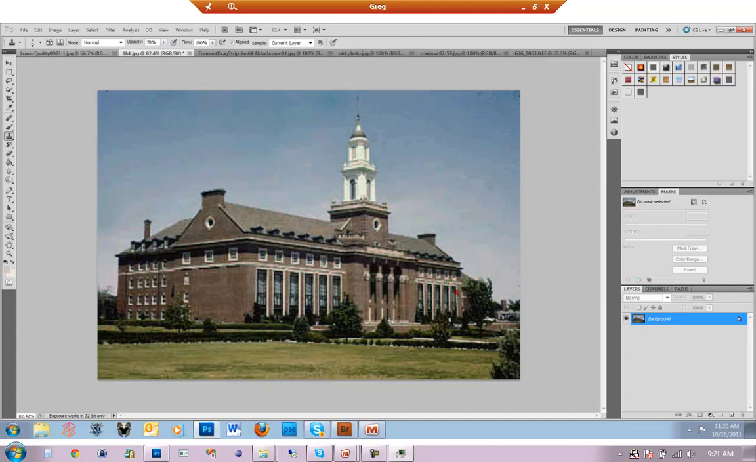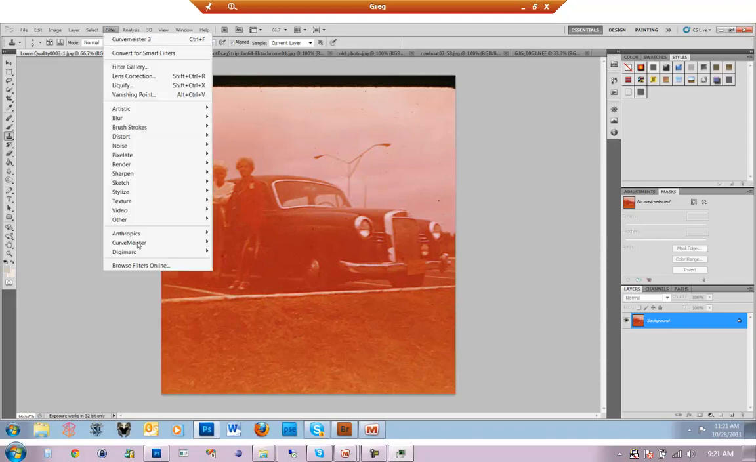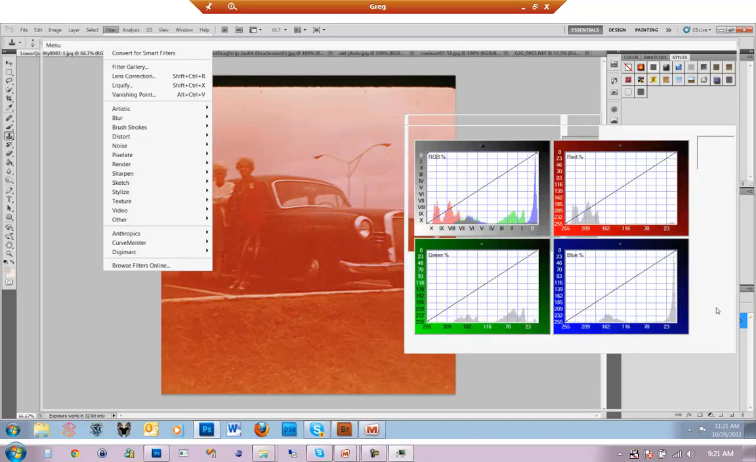This one is far worse than the previous one. And so let's try that very aggressive correction first and see where we get.